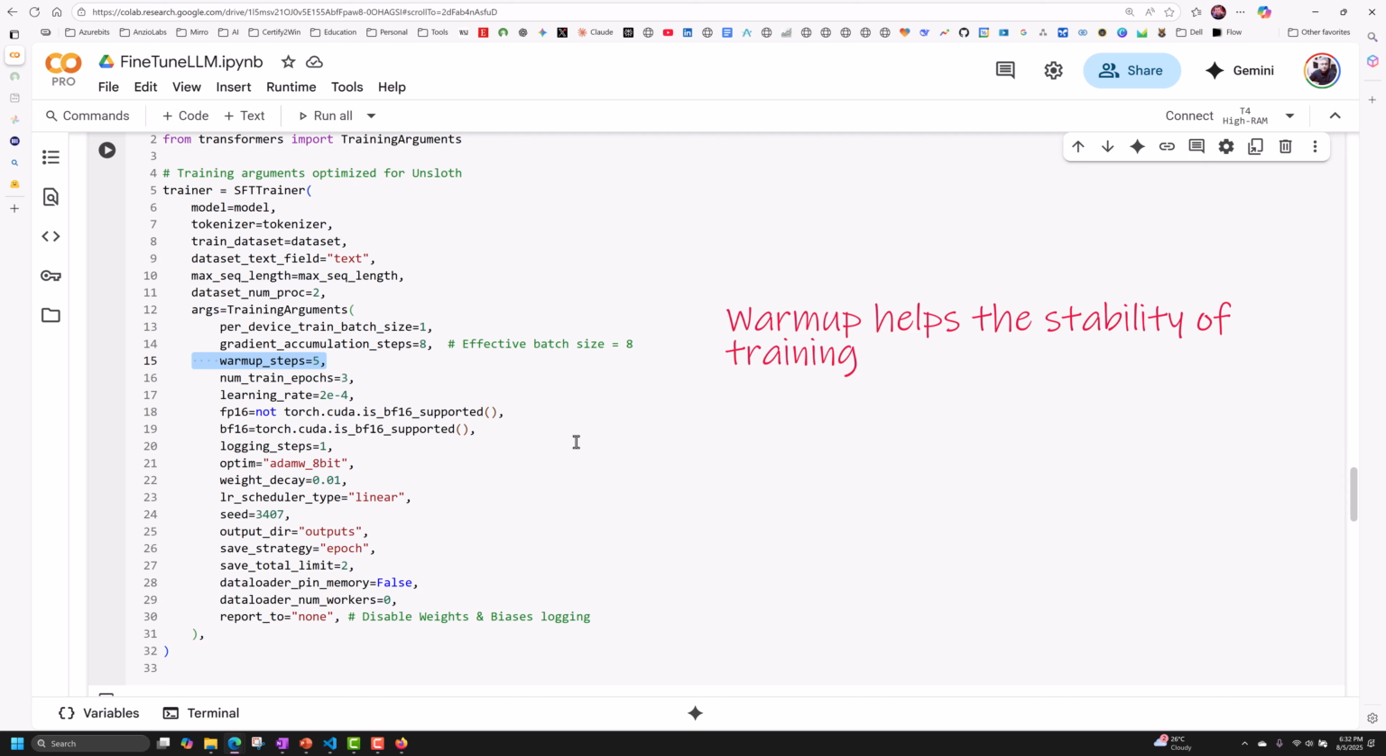Number of training epochs, how many times you should train. Again, this is a big variable. You have to play with this to get a properly fine-tuned model. And learning rate, again, same thing. This is all about figuring out what machines are supported. Logging steps is again about logging, not very important for me at this time.